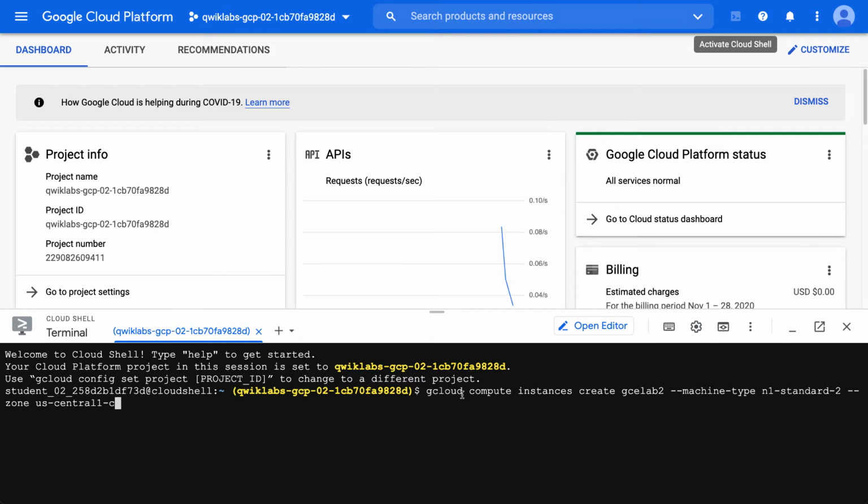It's gcloud, which is a main interface for launching subcommands. compute instances create gce-lab --machine-type n1-standard-2. So this is a standard sized virtual machine, and then I'm going to tell it the zone. So this is --zone, launch it in the central location. So let's go ahead and run this command.